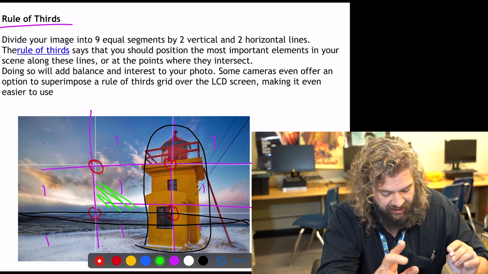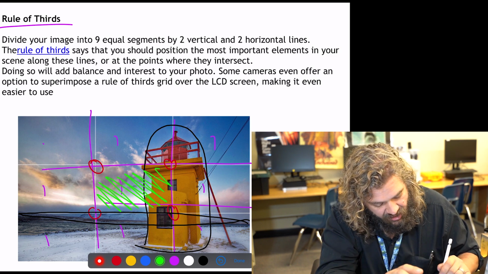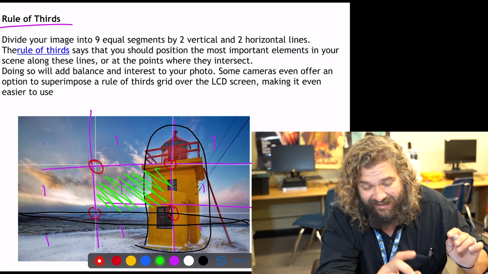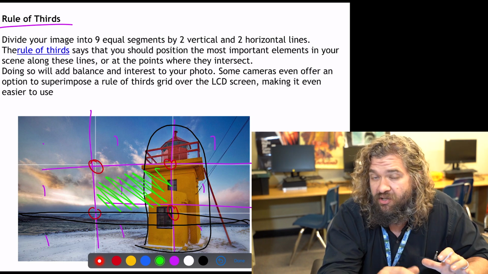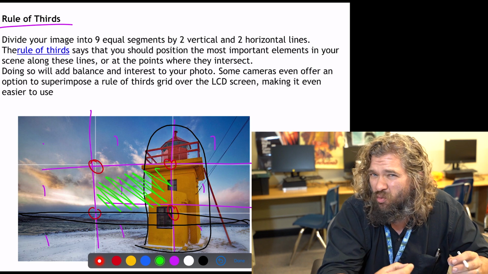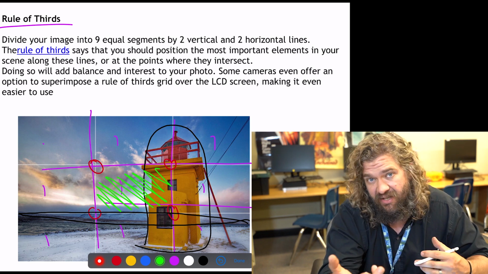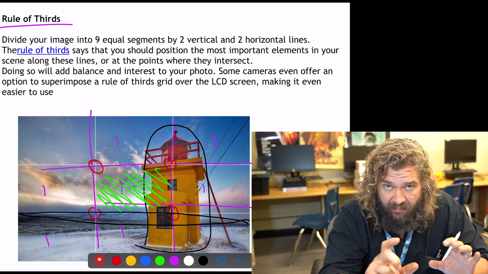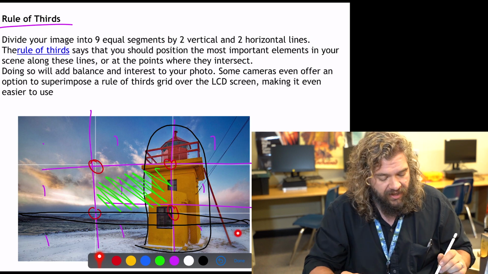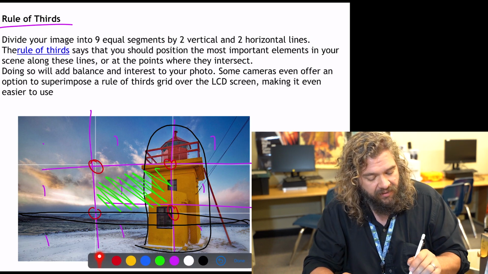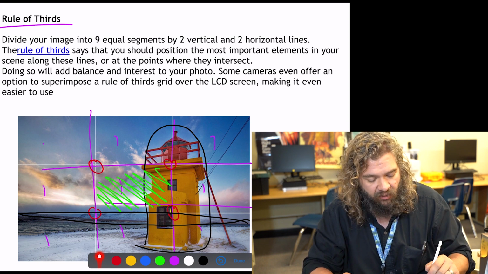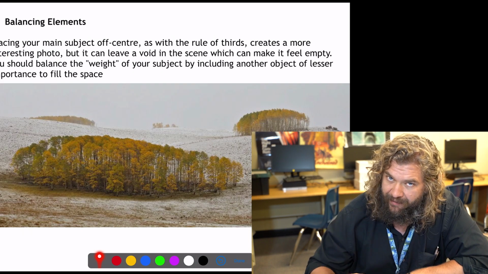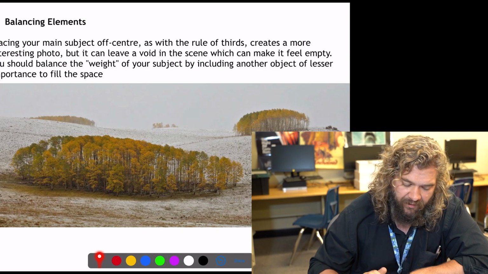Here's the deal. Never, never, never, I'm going to do this in green. Don't put your most important feature in the center. That's really cliche and really easy to do, so a lot of photos don't create the visual tension you need to get the attention of your viewer. So avoid the middle with the most important features. Work the top third, bottom third, right third, left third, and those power points, or the power lines. Okay? That's the rule of thirds.